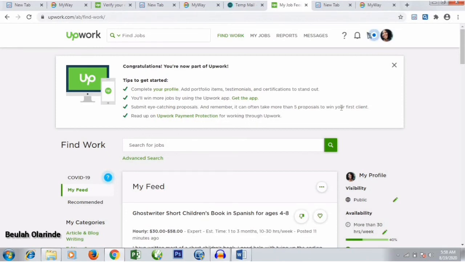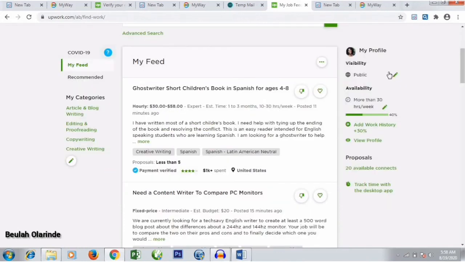With this, you can see now that you are now part of Upwork. See, you're public. So you can edit your profile. You can view your profile.